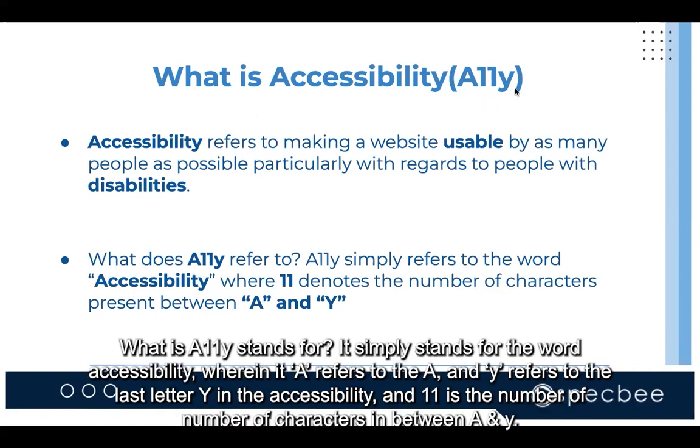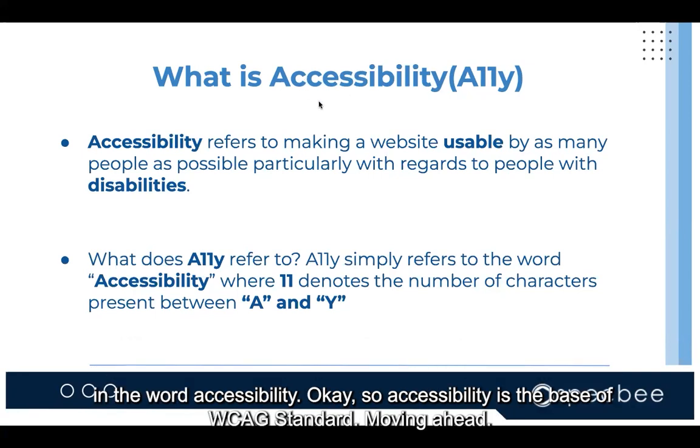Now, what does A11Y stand for? It simply stands for the word accessibility, wherein A refers to the first letter A and Y refers to the last letter Y in accessibility, and 11 is the number of characters in between A and Y in the word accessibility. So accessibility is the base of the WCAG standard.